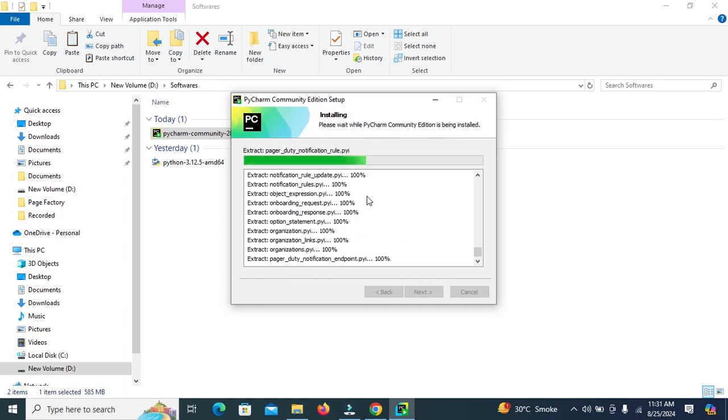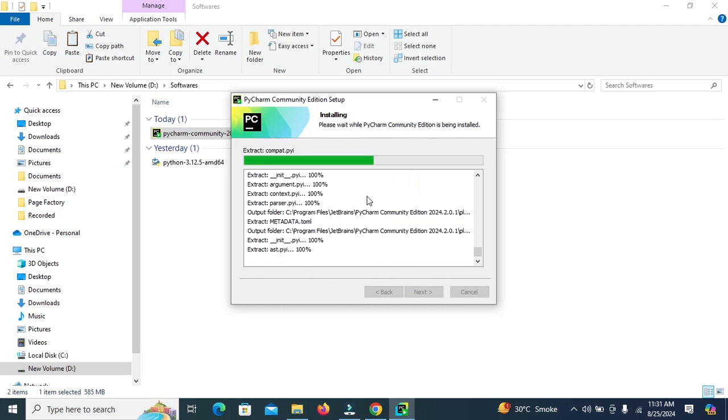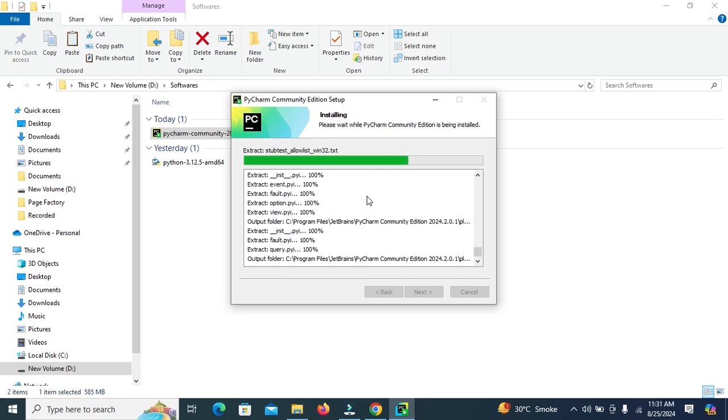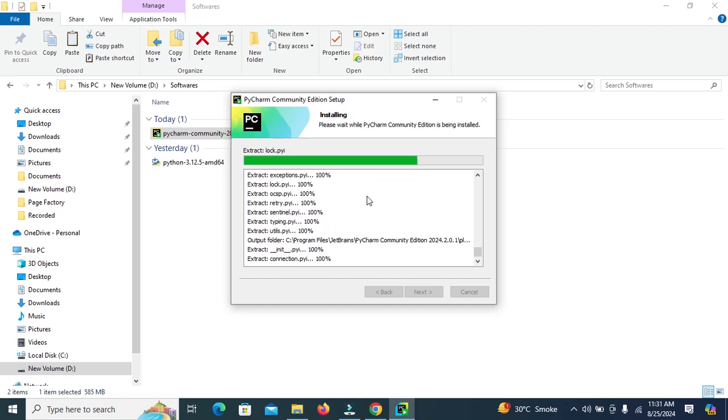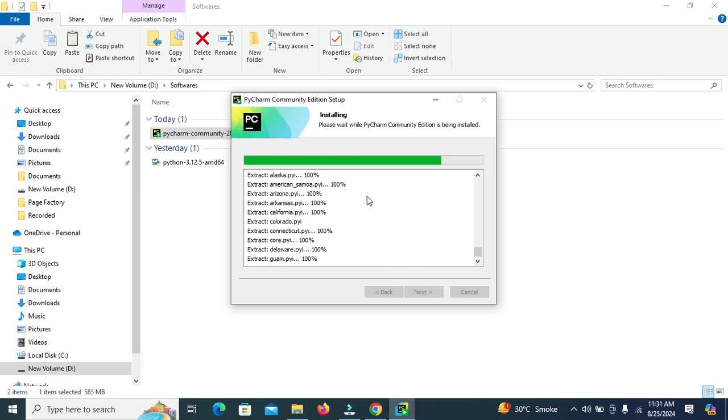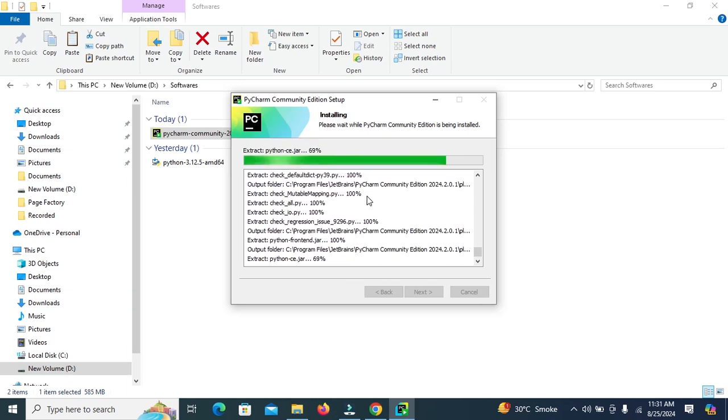And an easy to customize interface. PyCharm allows you to customize the interface to fit your workflow with various themes and layout options. It is cross-platform. PyCharm runs on Windows, Mac, and Linux, ensuring compatibility across different operating systems. These are the benefits of PyCharm.